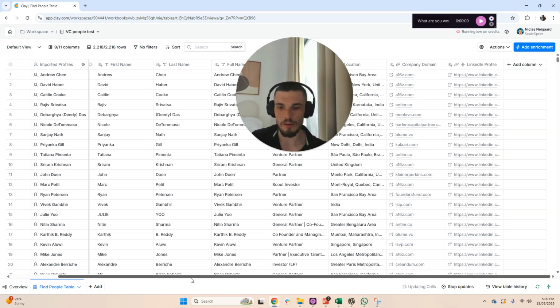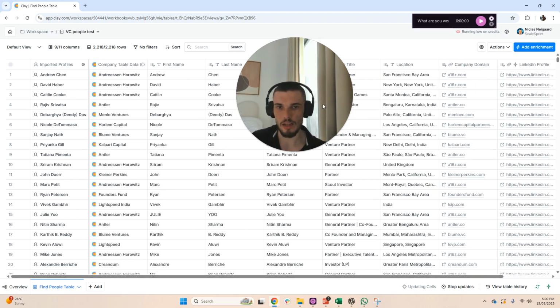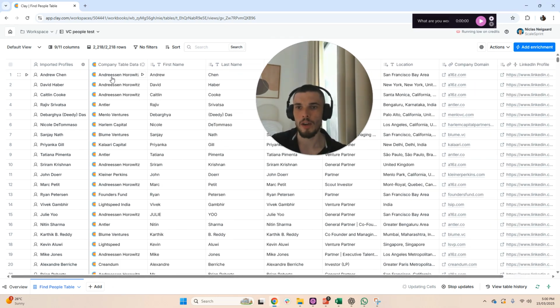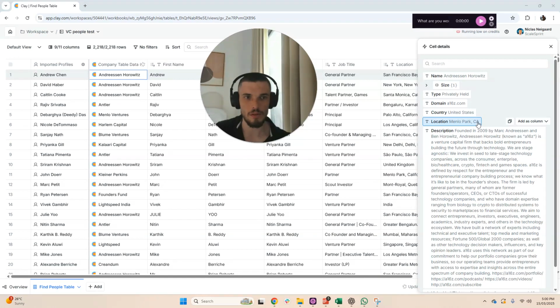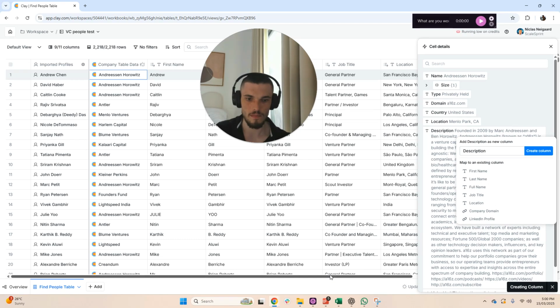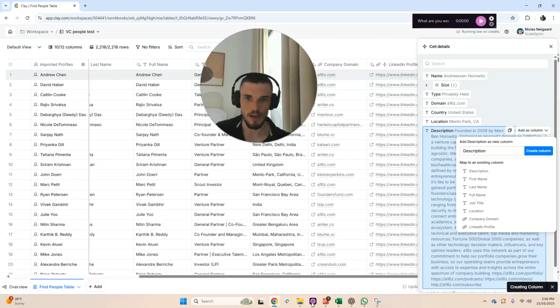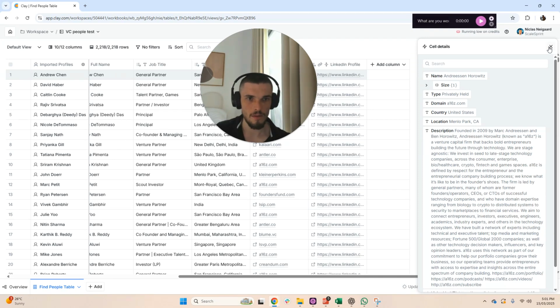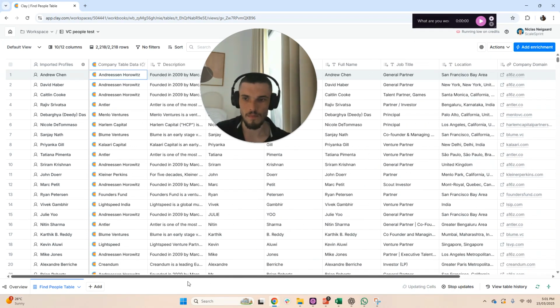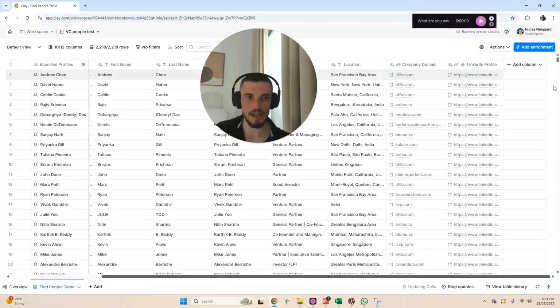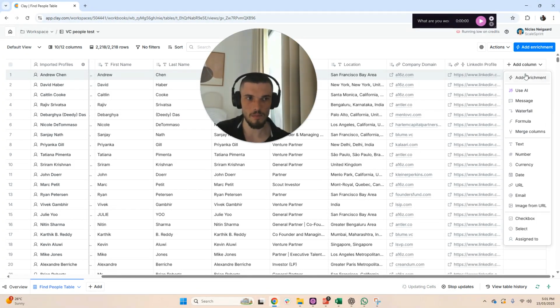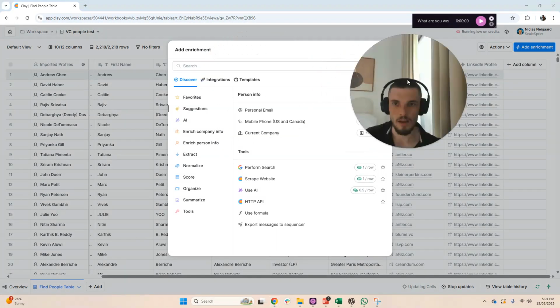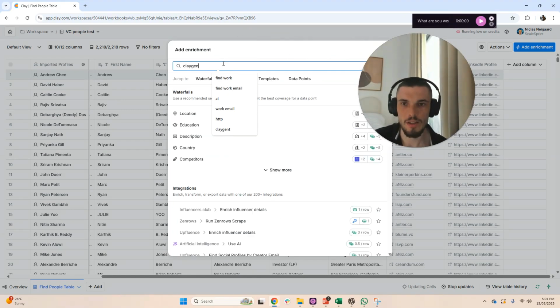And what you can also do is, if you want to be really sure that this is actually a qualified firm, you can go in here, you can click on it, and you can find the one called description. You can add it as a column. And let's just give it a moment here. So now the description has been added as a column. You can go to add column, add enrichments, and then you can do Claygent.